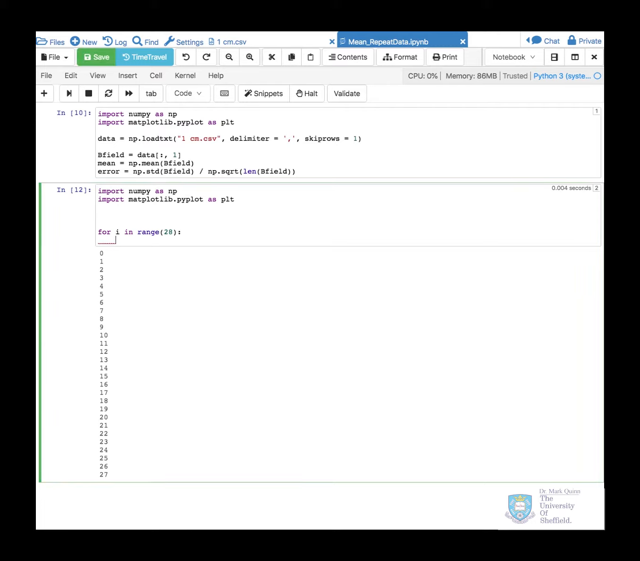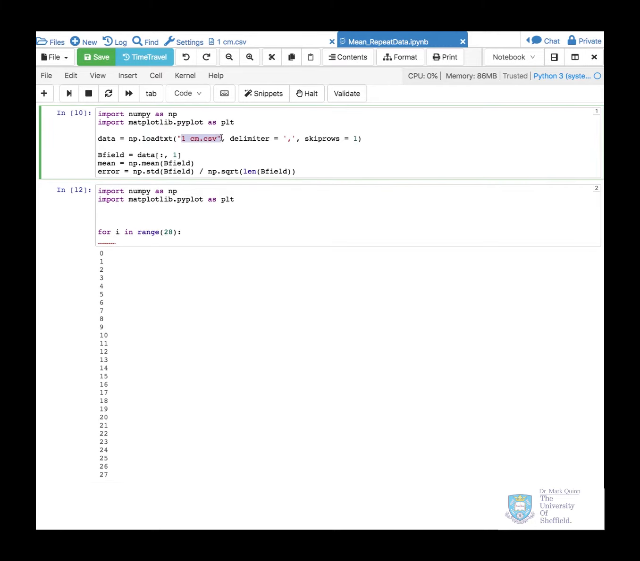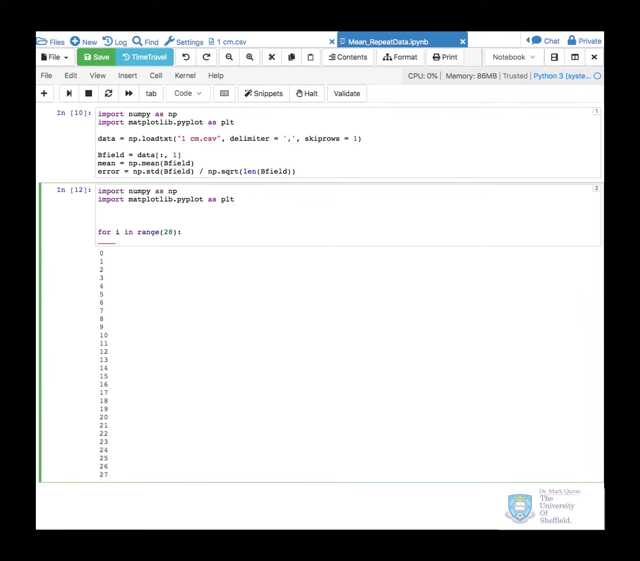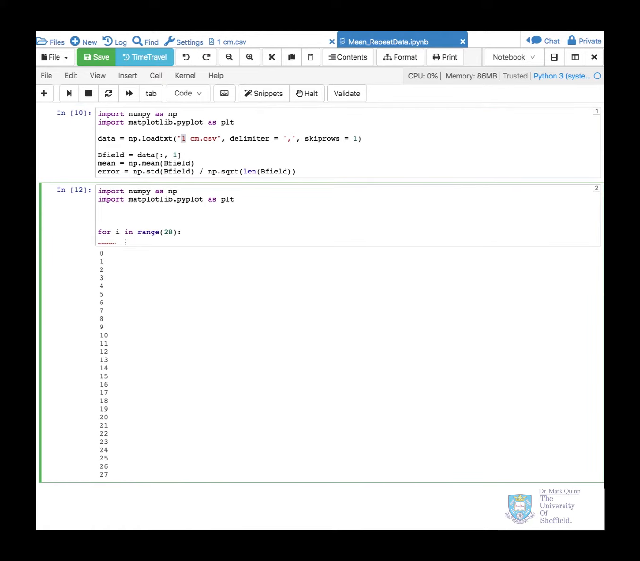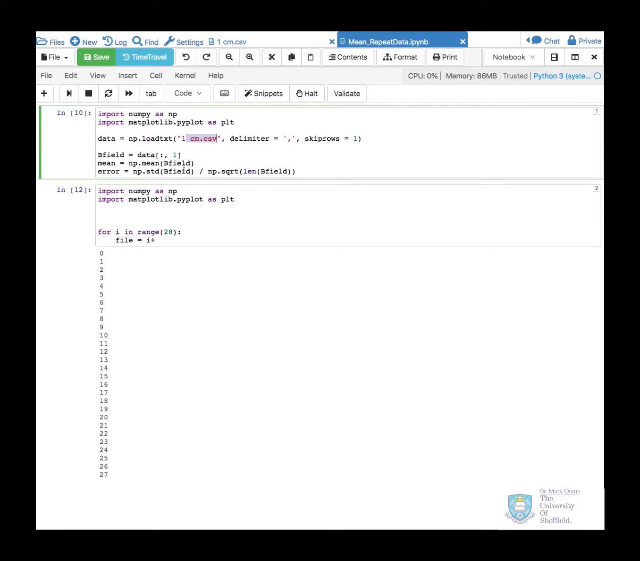Now, the thing that changes is the name of the file. So the name of the file will change from 1 to 27. So I want a feature here that will do that for me. The only thing that changes is this first part. So what we could do is make a variable called file or filename. And it will be, I guess, the value of i plus the remainder of the string. So we're going to have a string here.